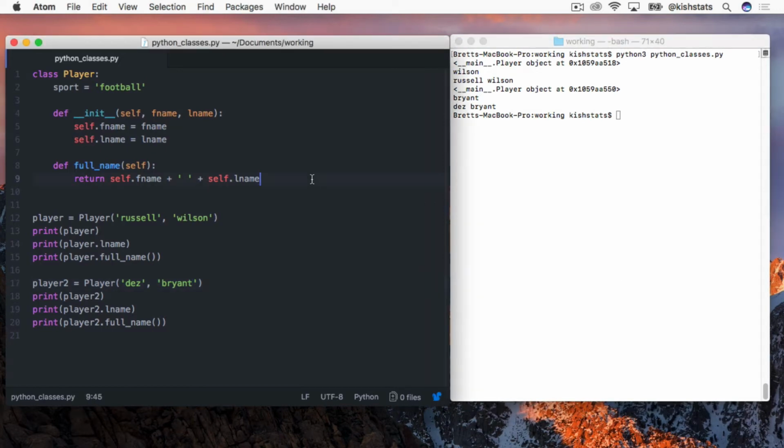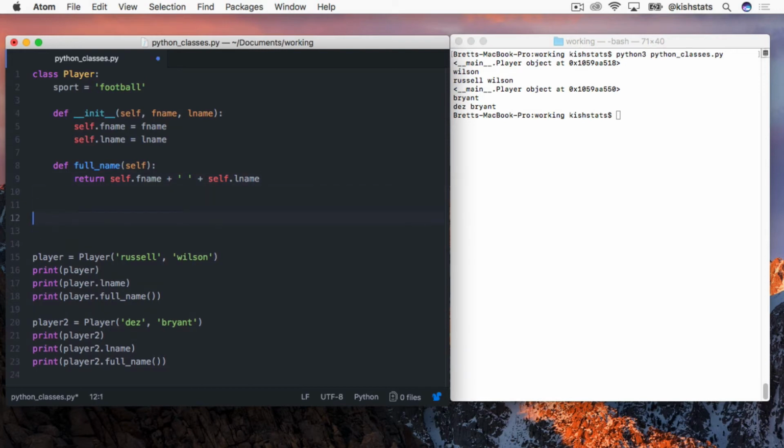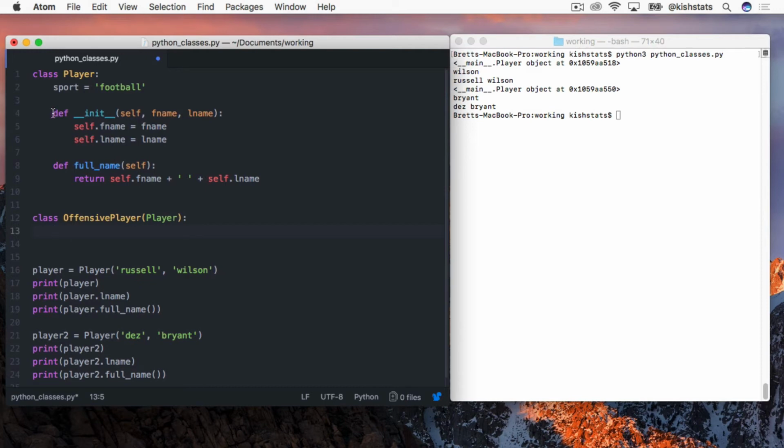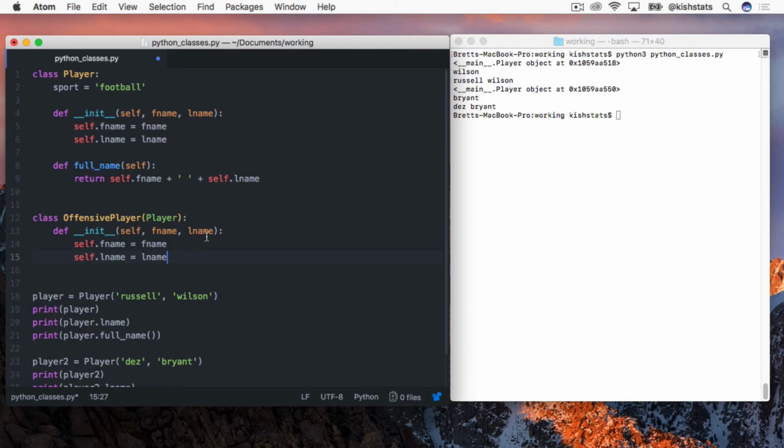And also classes can extend other classes. So let's say in football, we have offensive players and defensive players. They're going to have different attributes. So what we can do is create a new class that extends the player class. So let's go ahead and do that, and we'll call it offensive player. And then we need to pass in the player class name because that's what we're extending. And we're going to do something very similar here. We're going to call the init function.